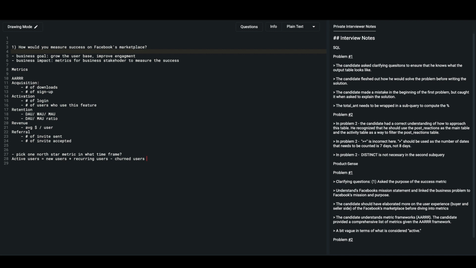And for the time frame, I think we can track active users on a daily, weekly, and monthly basis. So that's the time frame I will pick. Yeah, okay, got it.